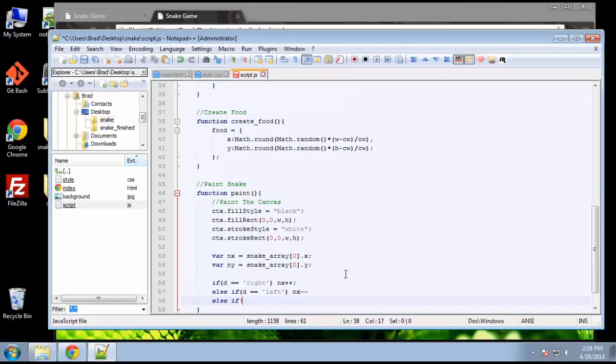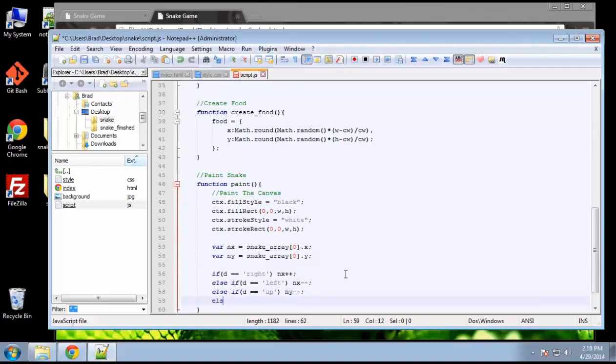Do the same thing for up and down. So if d is equal to up, then we're going to say ny minus minus. Actually, semicolon should be on the end of these. And finally, else if d is equal to down, then we want to say ny plus plus. Alright, so that takes care of the direction of the snake.